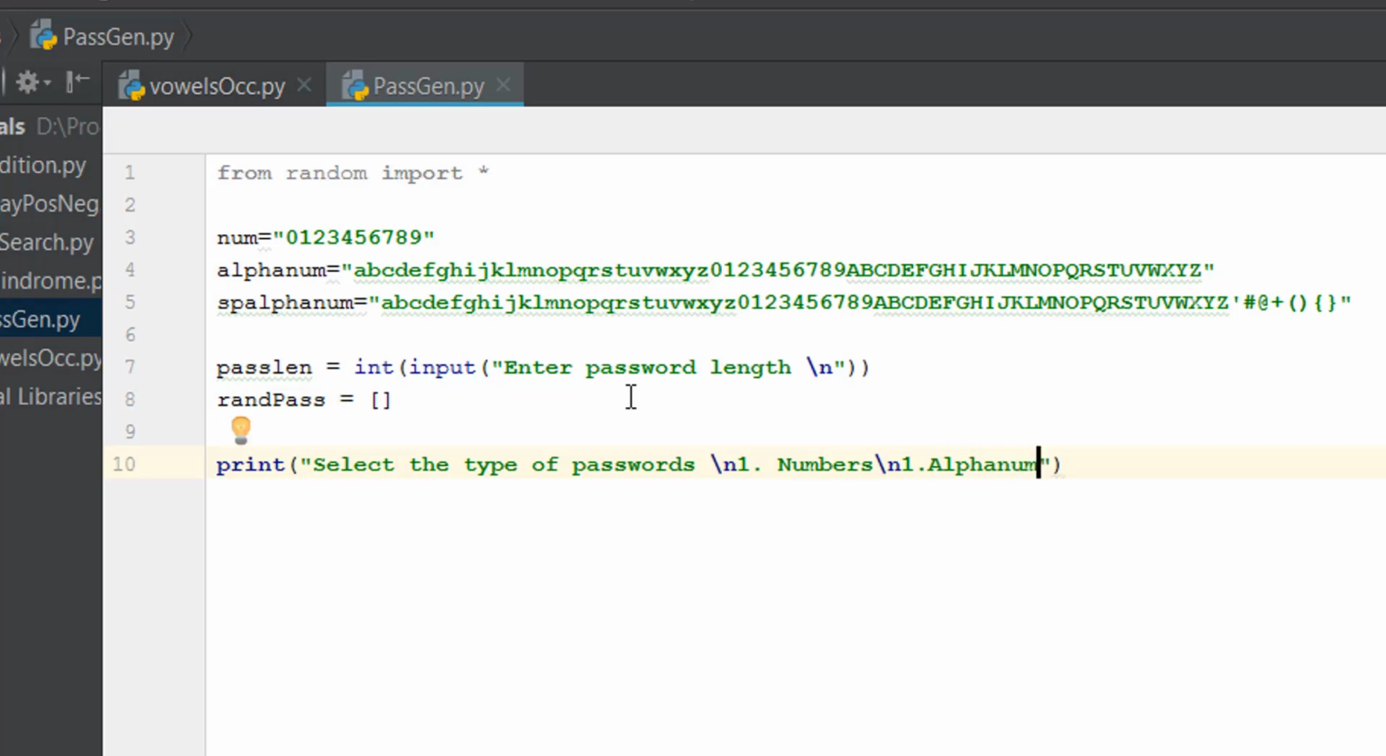Now that this is done, we should get the input the user is going to give. We should collect it in a variable, so we will name that variable type.